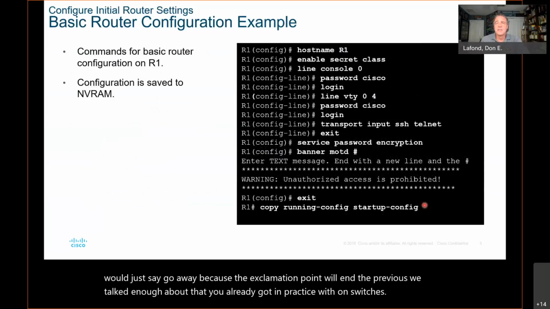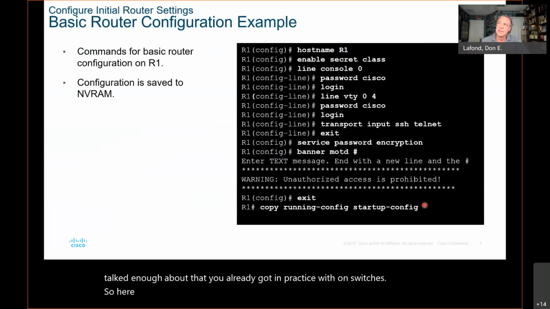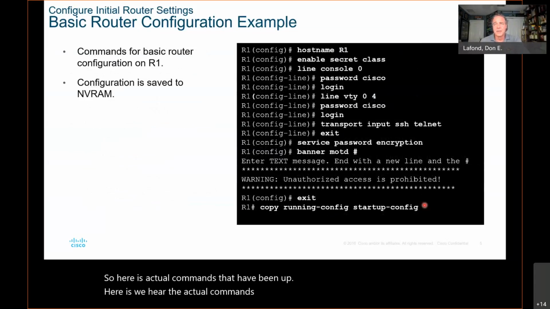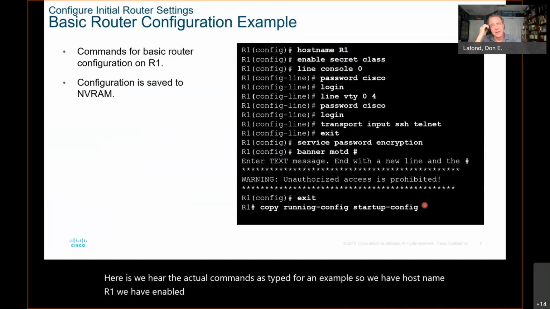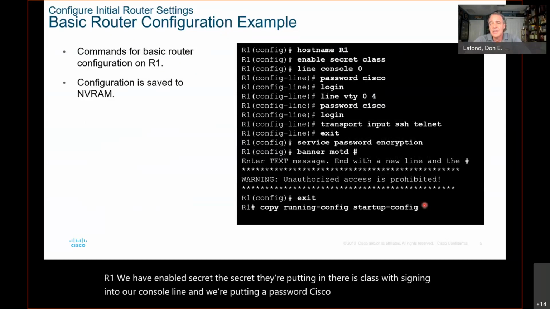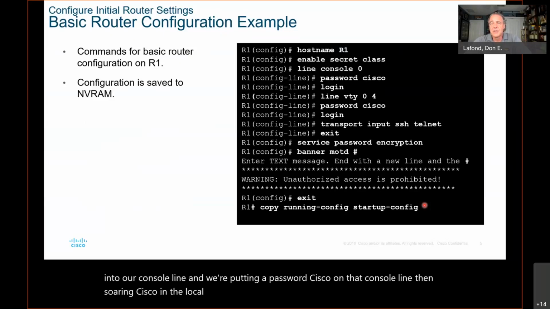So here are the actual commands as typed for an example. So we have hostname R1. We have enable secret. The secret they're putting in there is class. We're signing into our console line, and we're putting a password Cisco on that console line. Then storing Cisco in the local database. We're signing into the configuration mode for our virtual lines, for 0 through 4. We're setting the password to Cisco.